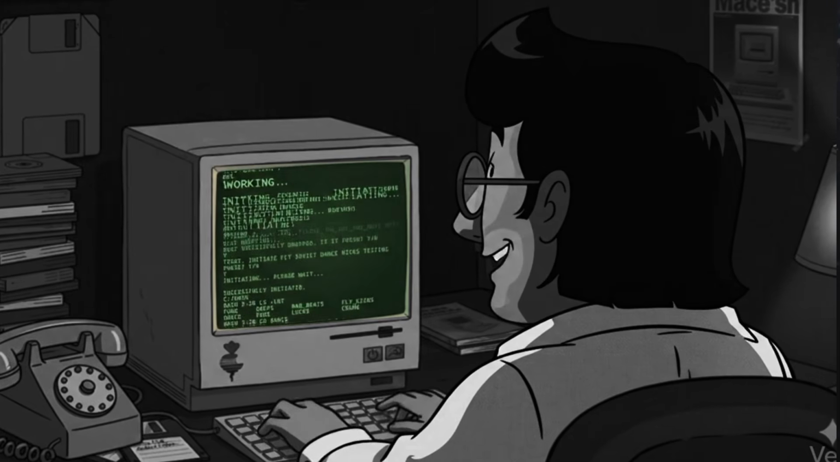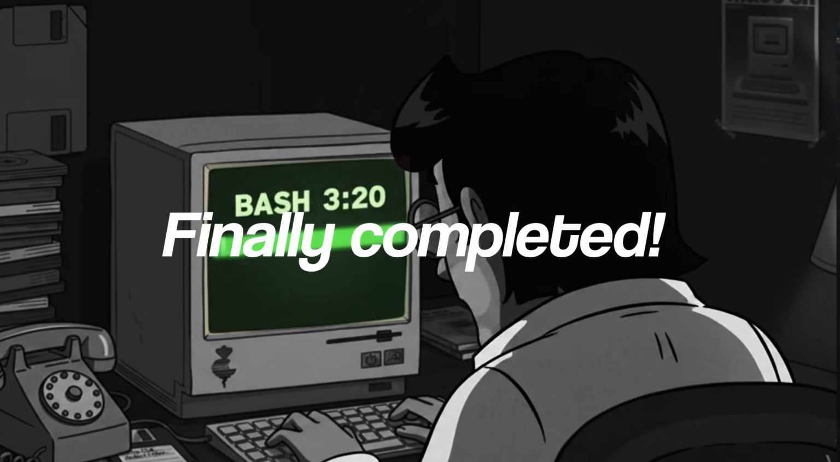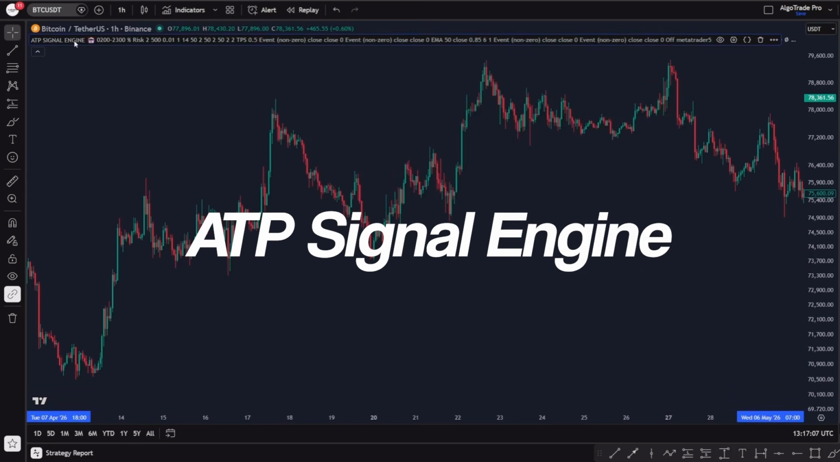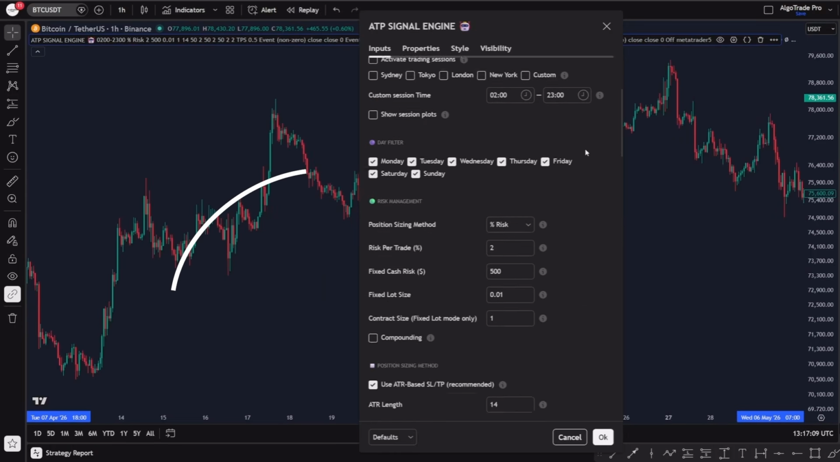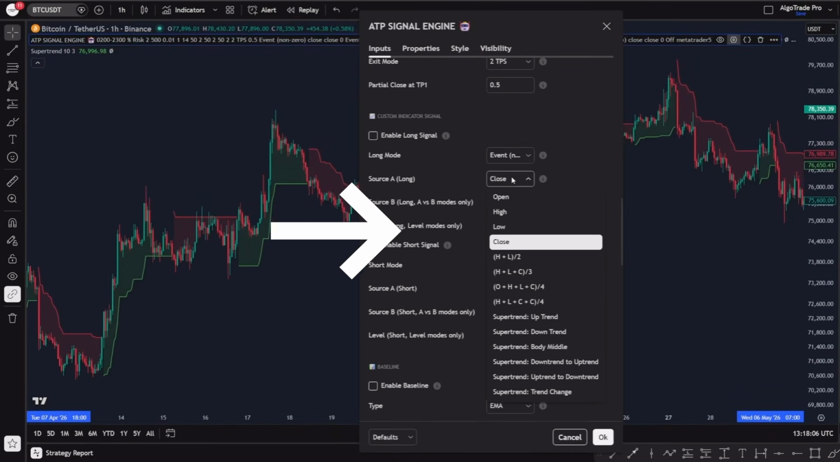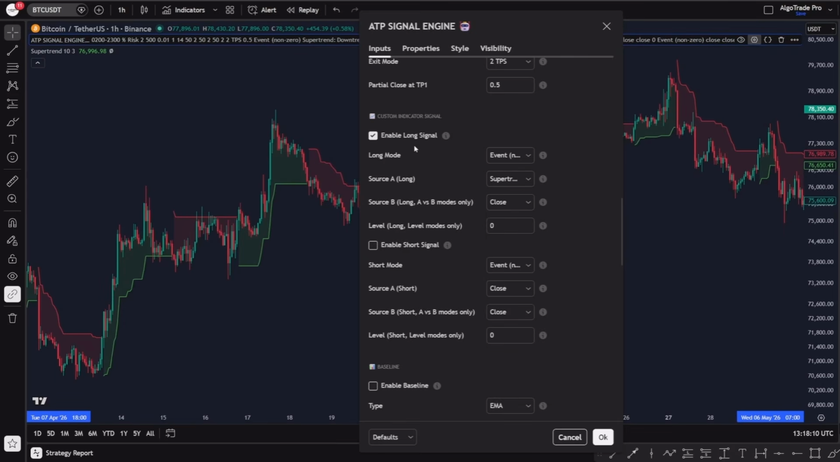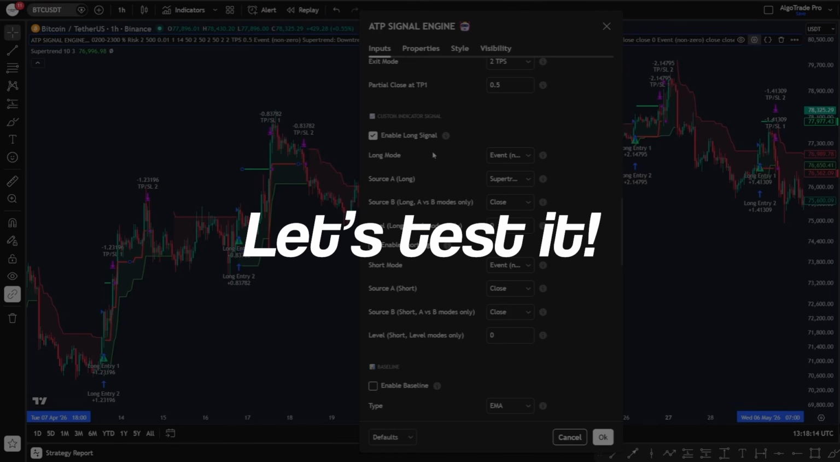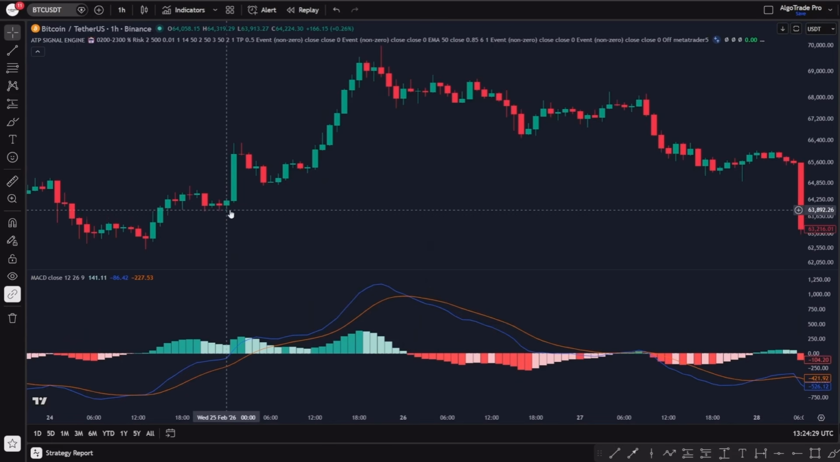So I started working on something that is finally completed. Let me show you. This is the ATP Signal Engine, and the idea is simple. Instead of coding a strategy from scratch, I just take whatever is already on the chart and turn it into something I can actually test. Don't believe it? Let's test it, starting with something basic.